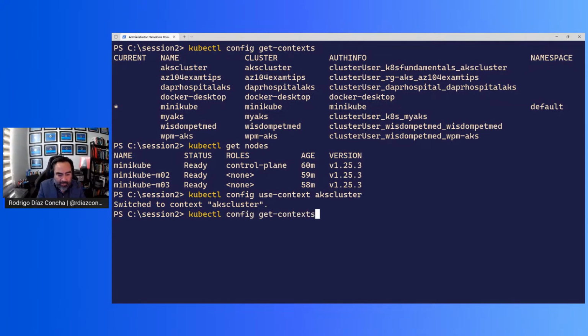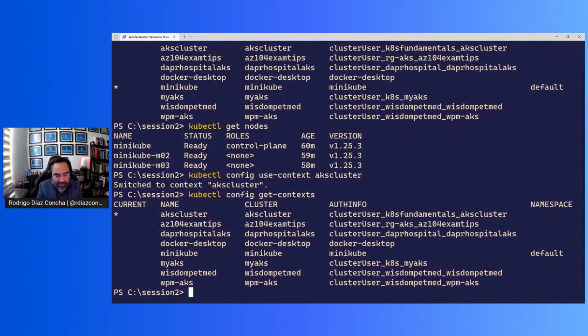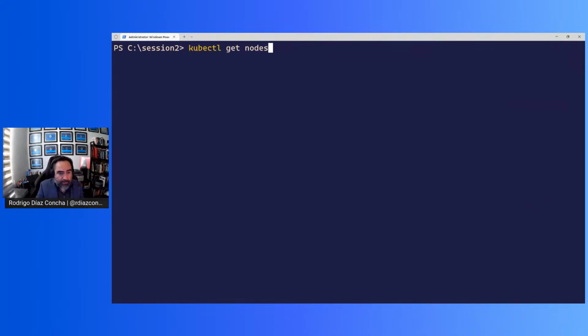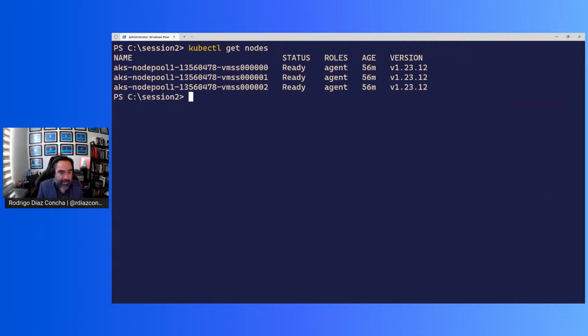Let's execute again config get-contexts. And this is my current context. So if I execute get nodes again, as you can see, I have a different output because get nodes is running and executing in the context of the AKS cluster that I deployed beforehand.